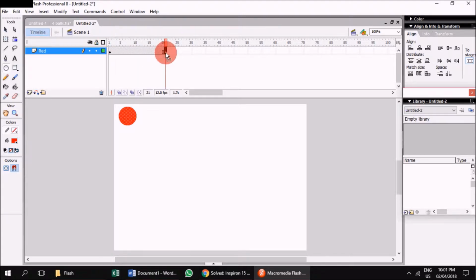Now at this position, I want my circle to go to the other corner. To move it diagonally, you will select the selection tool. It should appear like dots. If you have a stroke here, then you will need to double click on it. So let's just move it here.